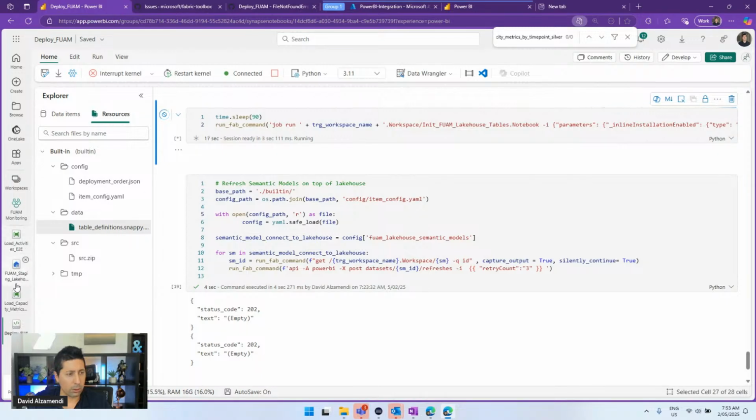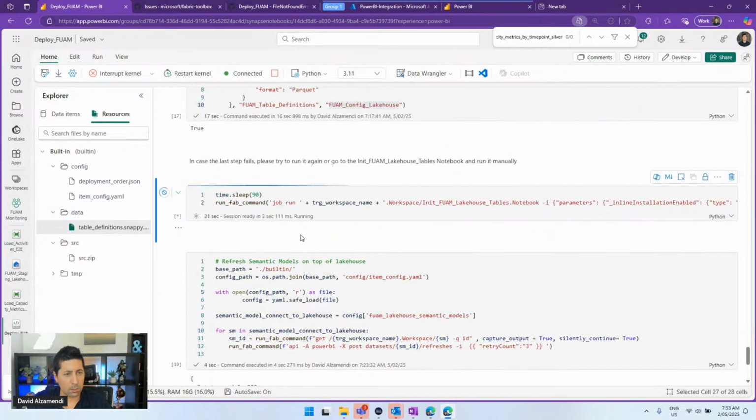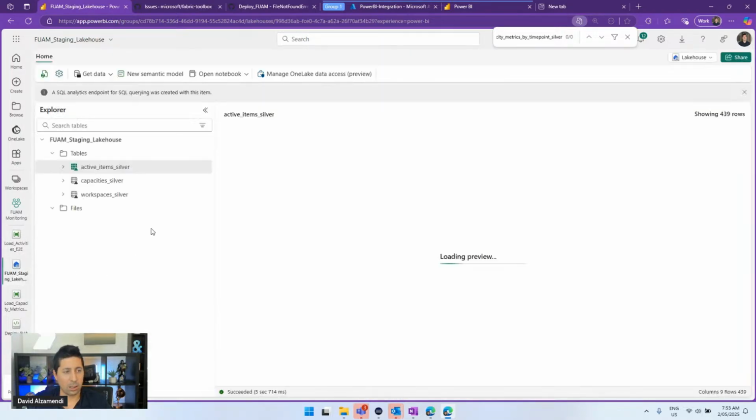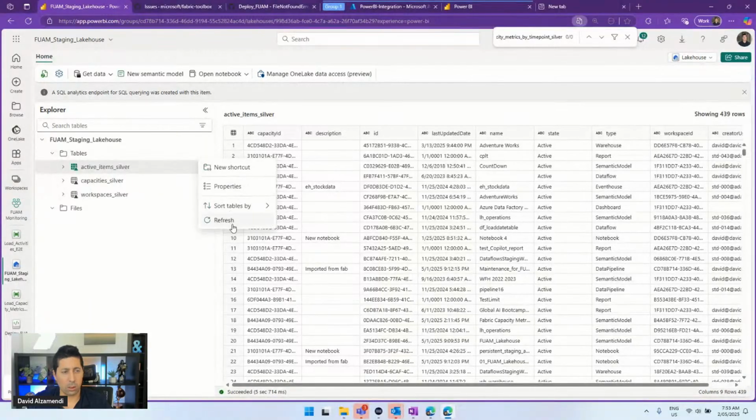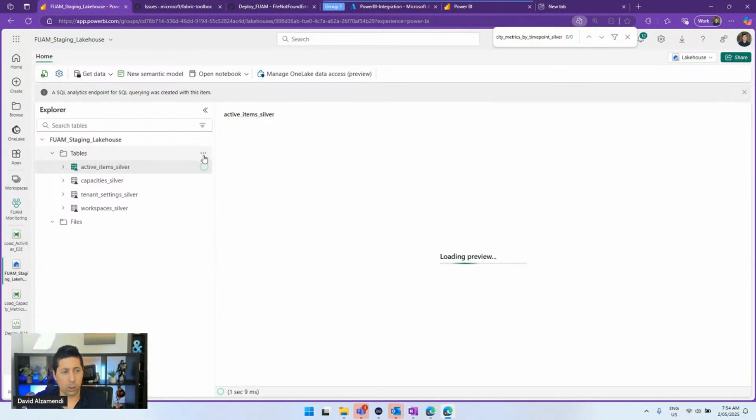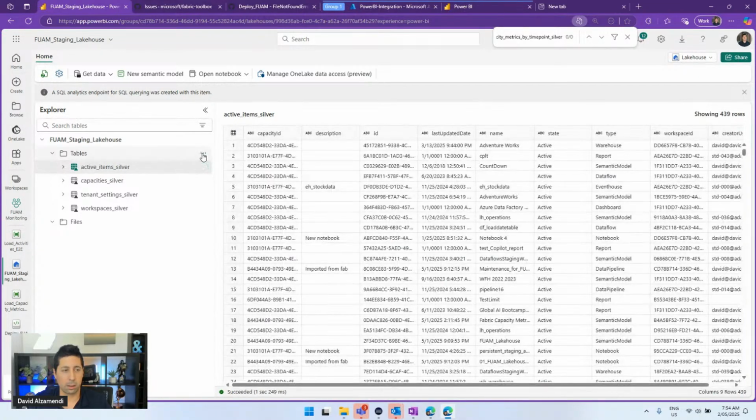We don't need this for the time being. Starting the kernel, and we're going to open this lakehouse in here, and we're going to see if we get somewhere. So do we see one more table? I thought there were three. Let's give it some time.